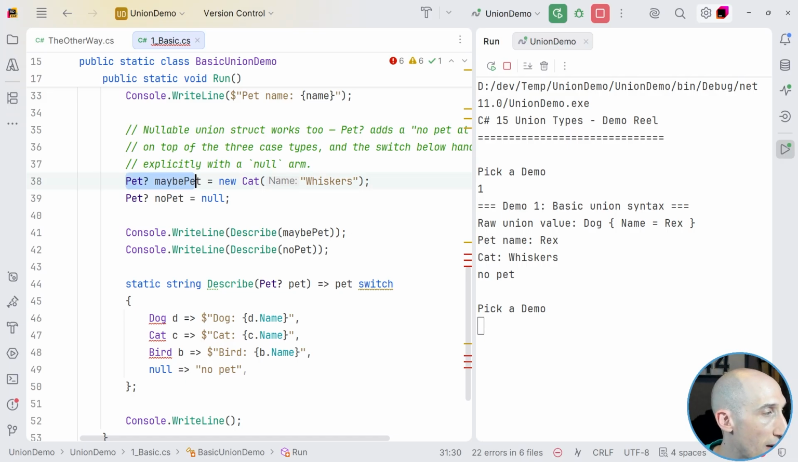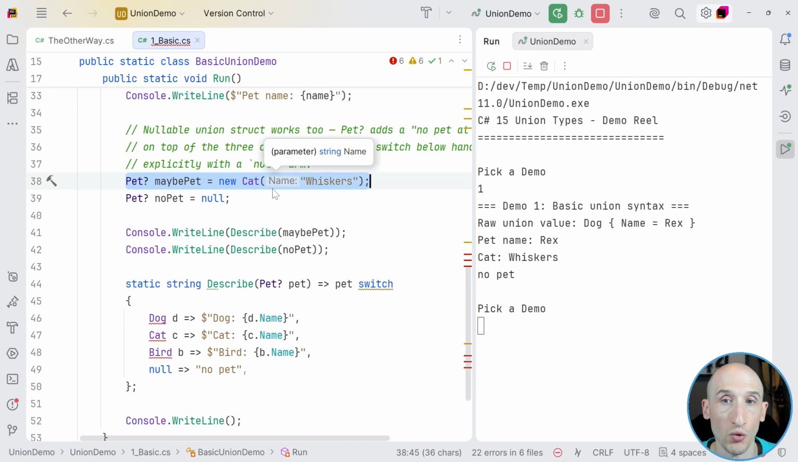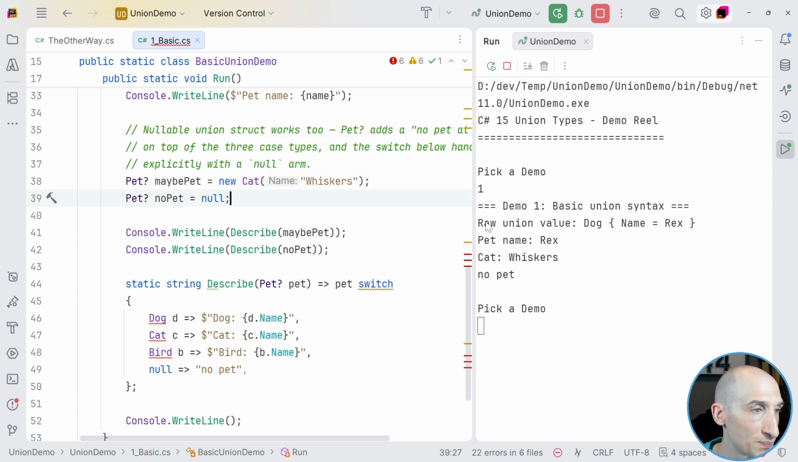You can do that here. So we have this nullable, which is maybe a pet, and we're actually giving it a value. We're saying that it's a cat, and the cat's name is Whiskers. And then when we describe that, which is down here, it basically just switches on the type, and if it's that, it does the same thing as it did earlier, but if it's null, it says no pet. So for maybe pet, we're going to describe that out, and the pet's type is cat, and the name is Whiskers.